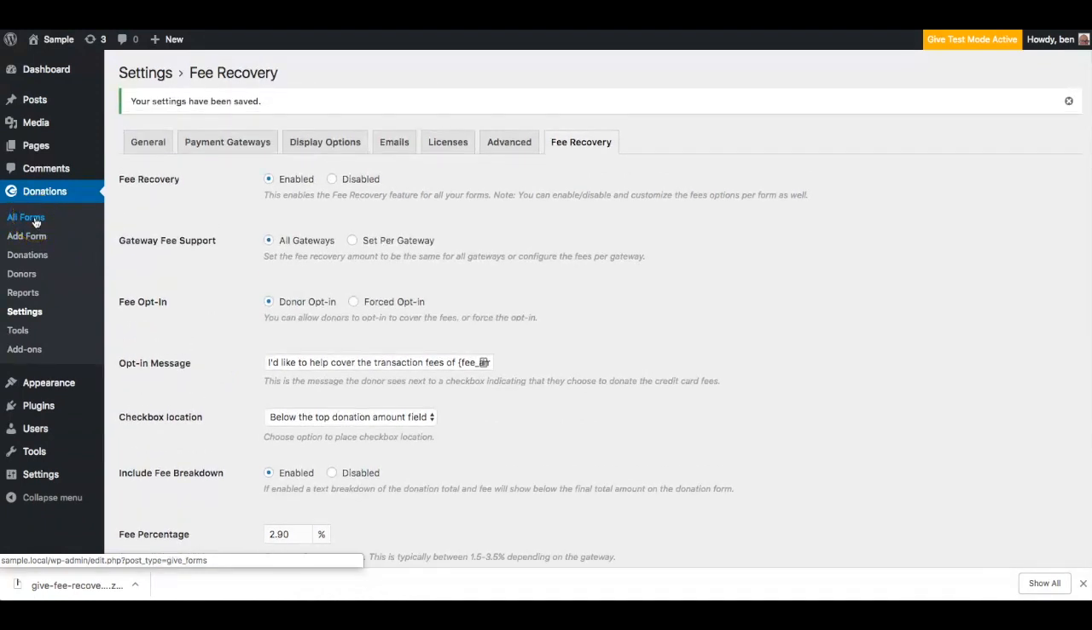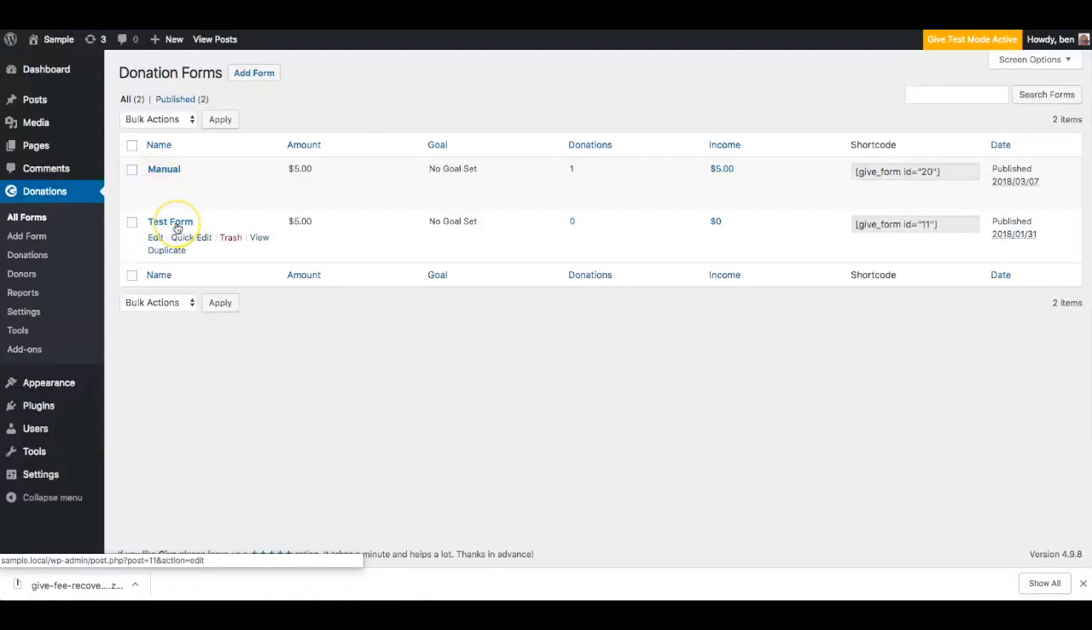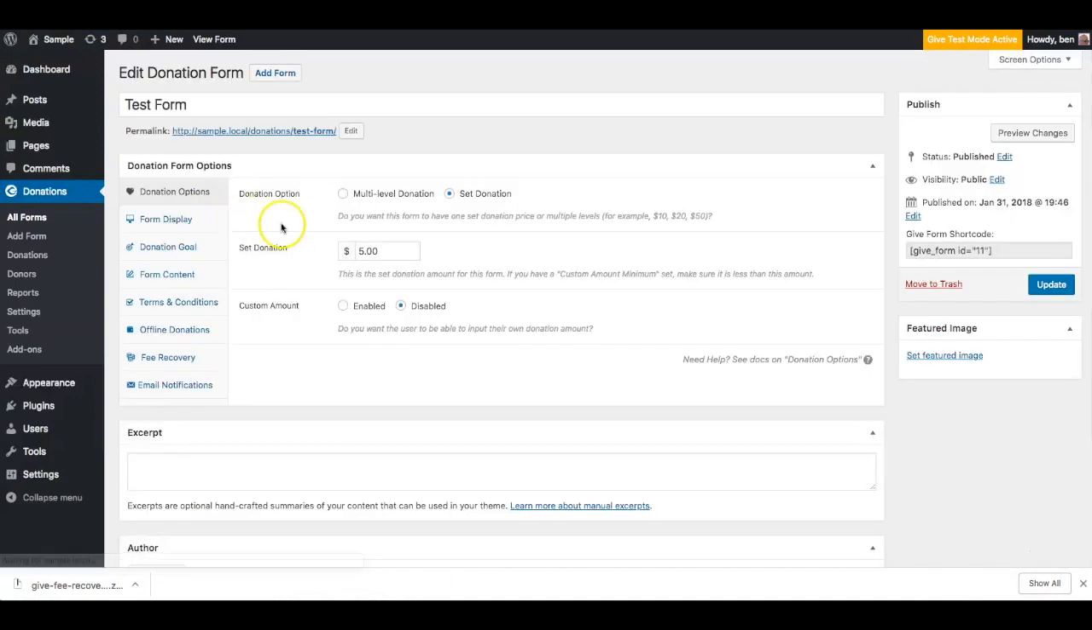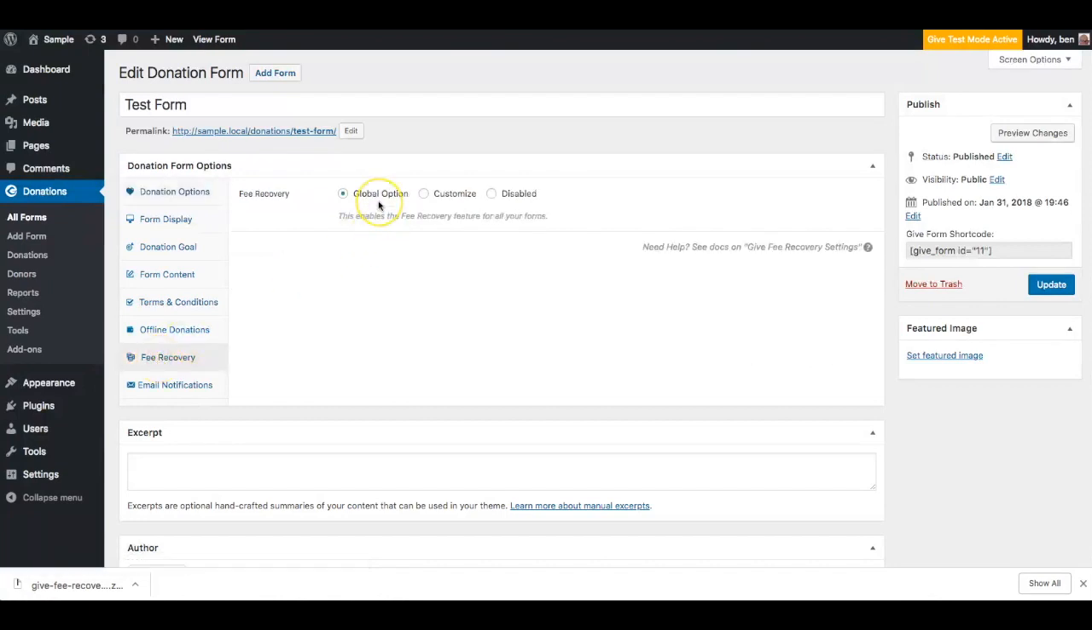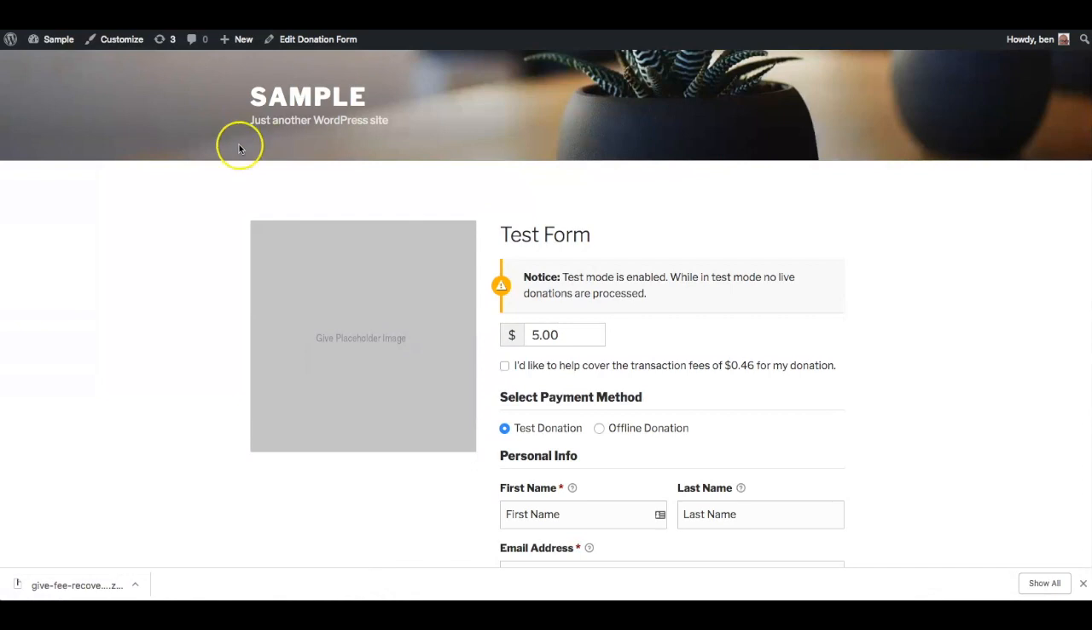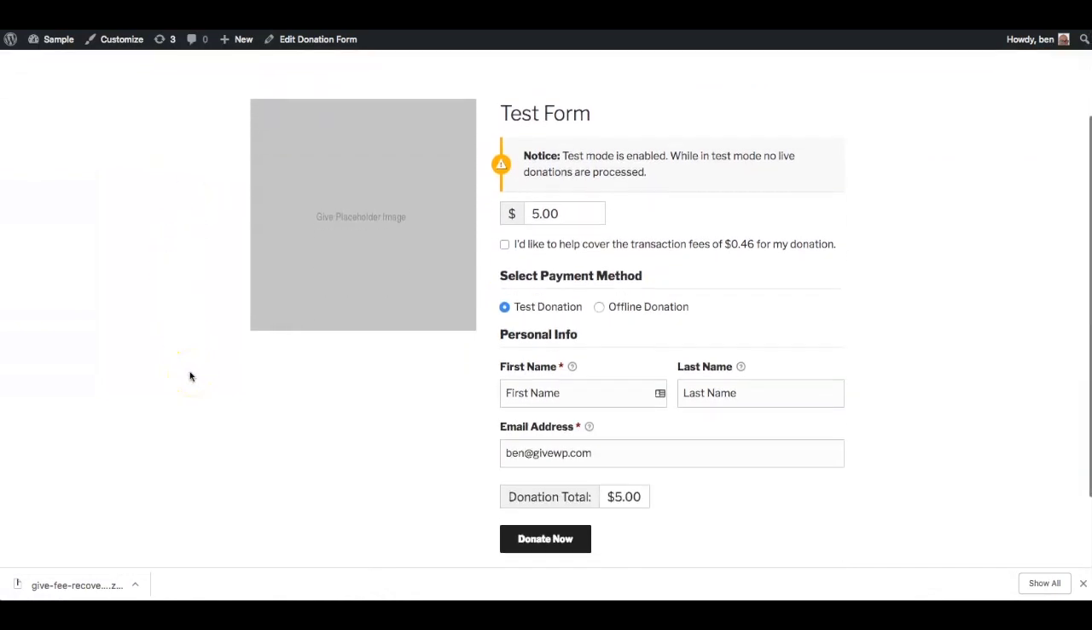Let's go check out our forms. So here's the test form. I can view that. First I'll edit it and show you the fee recovery settings. You can change in the tab. Global option means we're going to use the options we just set globally, or you can customize for this individual form or disable fee recovery altogether on this particular form. I'll leave it as global options and go check out the front of the page.